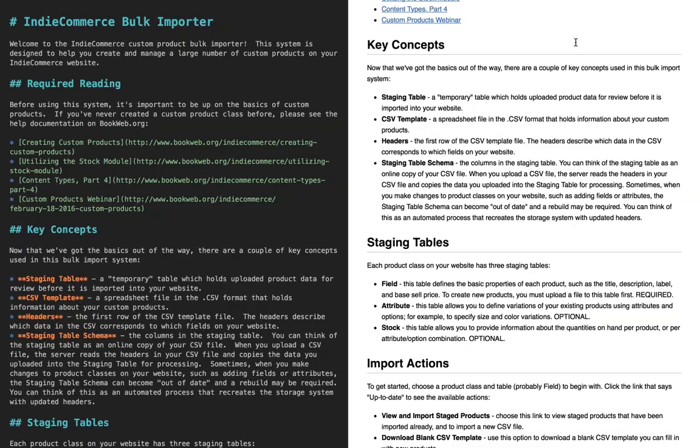Another key concept is the CSV template. All of the products that are going to be bulk uploaded need to be entered into a spreadsheet file. And that file is going to be in the CSV format. The bulk upload system is going to look for particular column headers, just like the text at the top of the column. It's going to use that to determine which data is in the column and how that data is going to be used. To make it easy for stores to create these CSV files, there are features in the custom product import system that allow them to download both a blank template, meaning just the headers, and then they can fill in the rest of the columns.